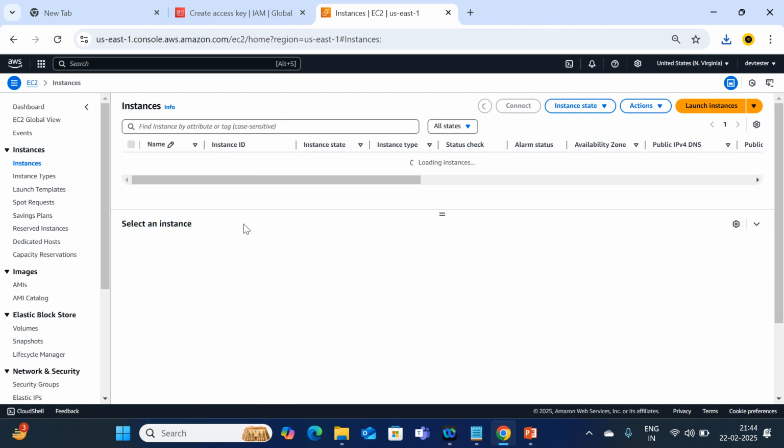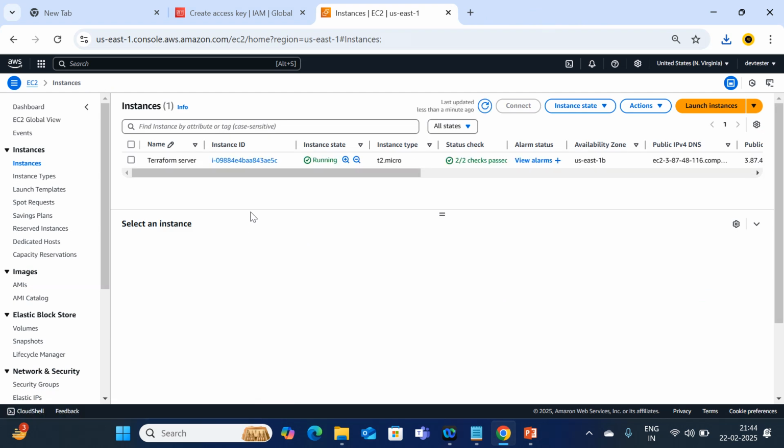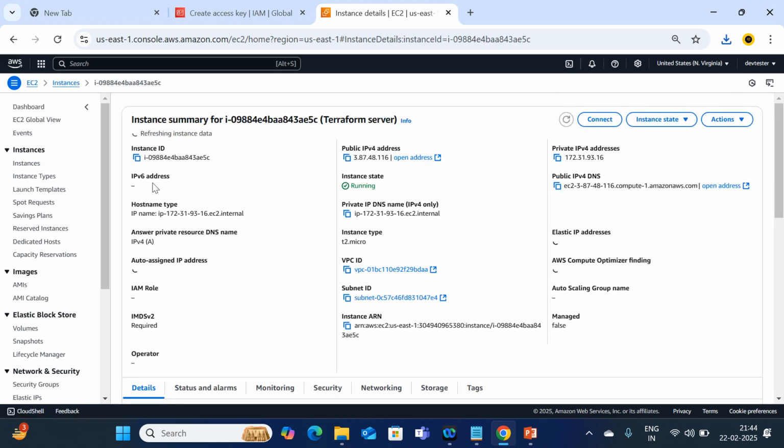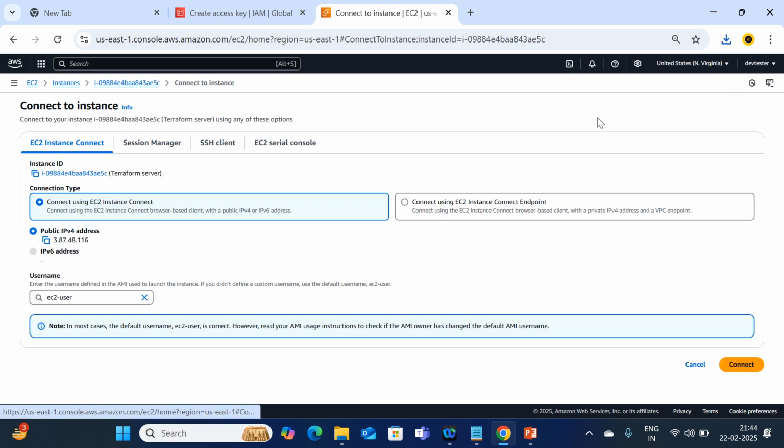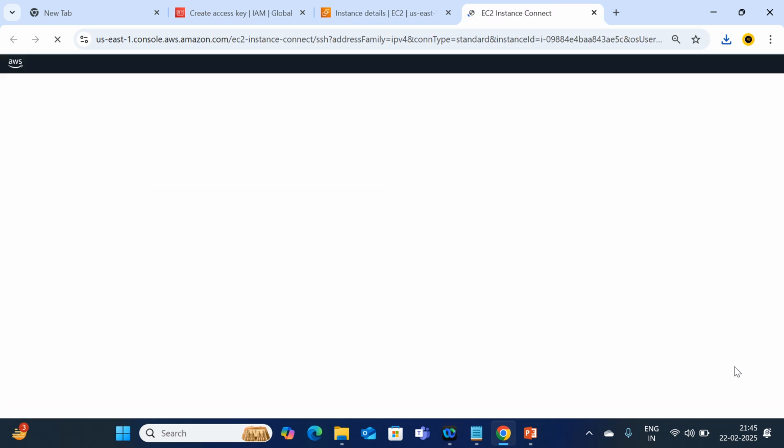And go to instances, just check whether the Terraform server has been created or not. The Terraform server has been successfully created and it is in the running state. Just click here and click on connect, and from the console only I'm going to connect to the EC2 server, that is nothing but a Terraform server.